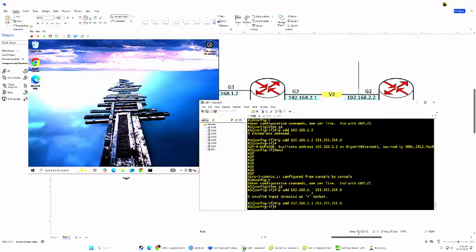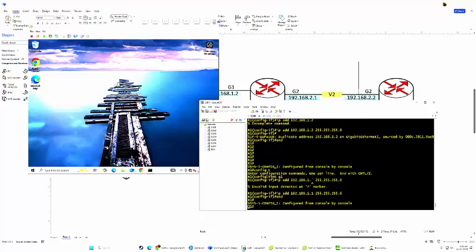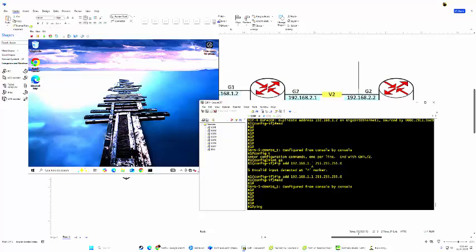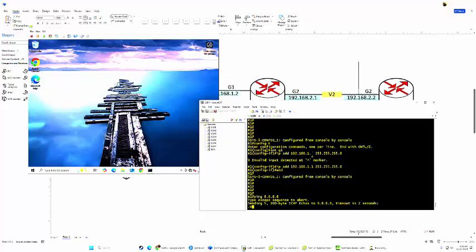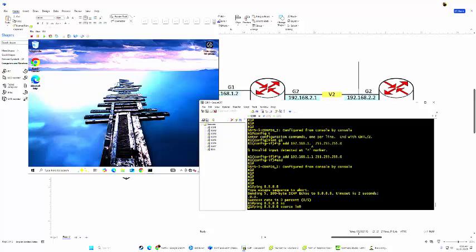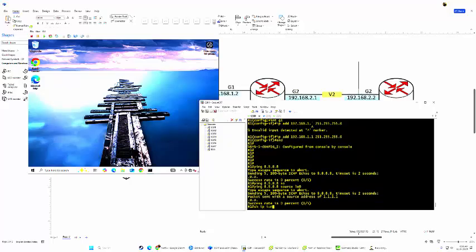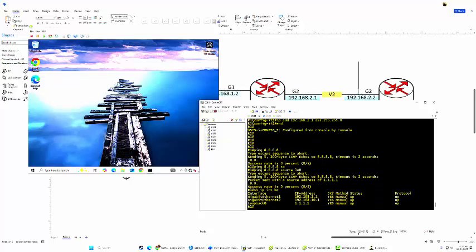So now, this is crazy. Ping 8.8.8.8. Watch that fail. And let's source it from loopback 0. Still unreachable. Show IP interface brief. All right, and now I'm gonna do it from here.